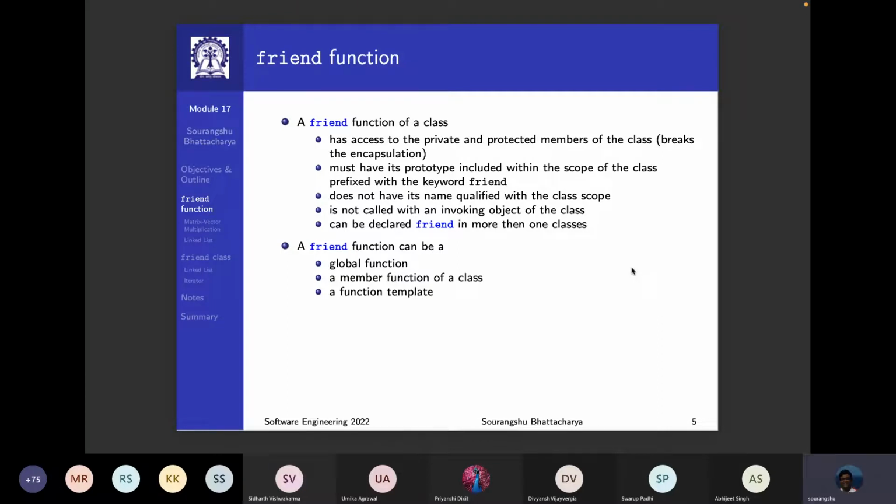Any function can be declared as a friend function of one or more classes, actually zero or more classes. You can define the function as a global function, and then you can make it a friend to many different classes also. That is also allowed.